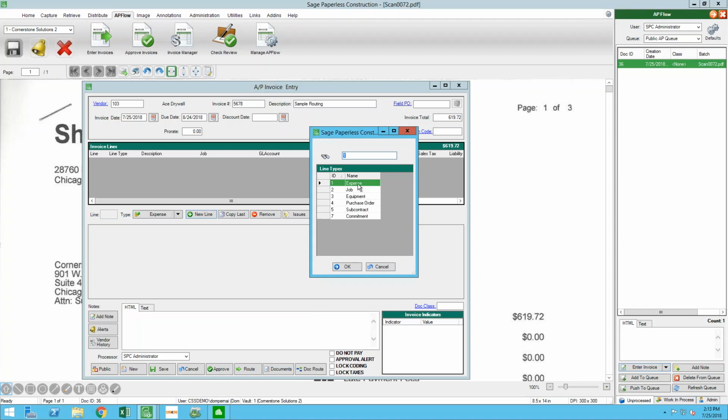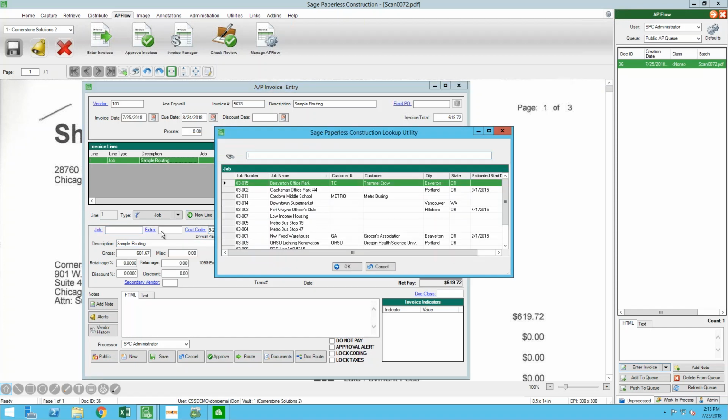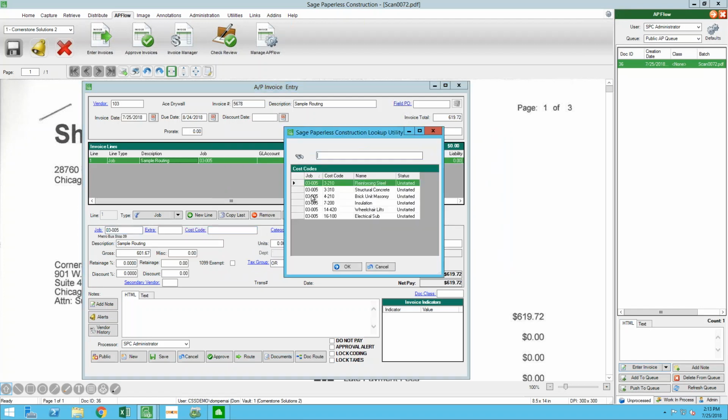Do you want to enter it just as a simple GL expense, job cost it? Do you want it linked to a purchase order or subcontract or a piece of equipment? And these lines are user defined. And of course, I can have multiple lines, as many lines as I need, on any given invoice. So if I just do something simple here and pick job, now it opens up all the fields for me related to the job. I drill into my job, grab the project I want. It shows me the cost code list from that project.